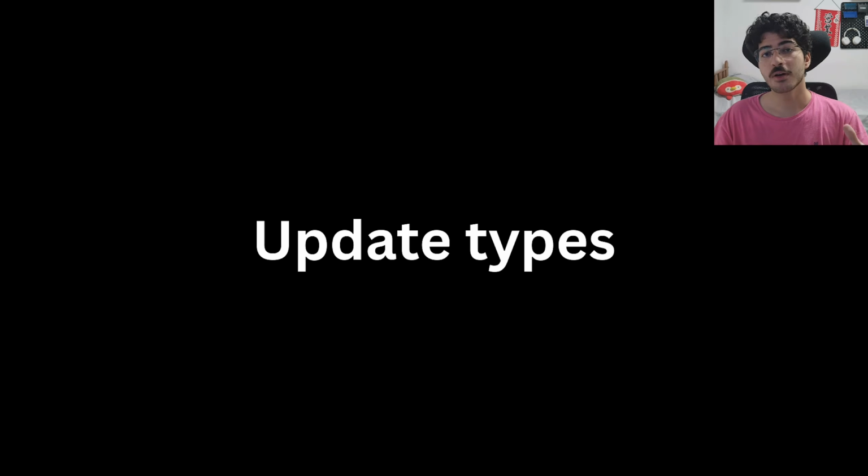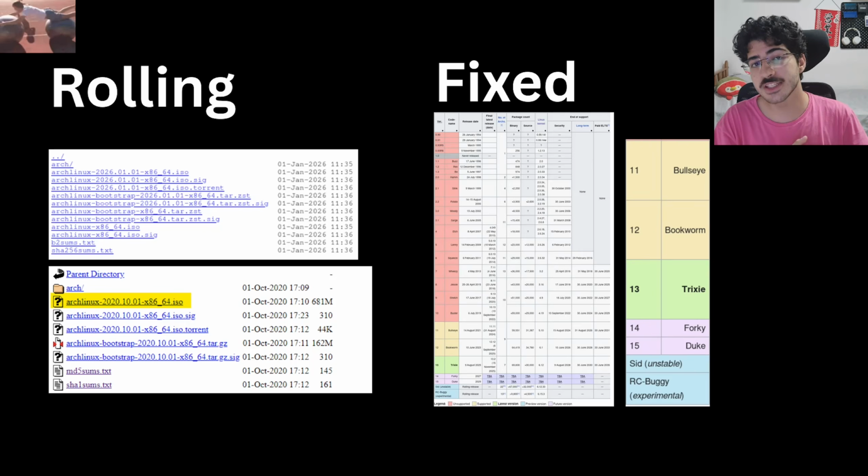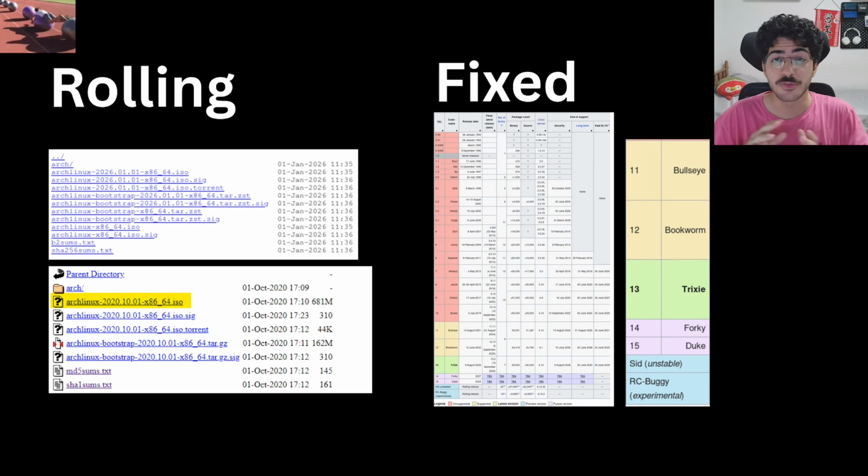And distros are maintained in different ways. So there are distros that are rolling release or fixed release. A rolling release basically means it rolls on the tongue. Rolling release. There are no versions for the distro. There is Arch Linux. There is Void Linux. These distros are the same one for decades.